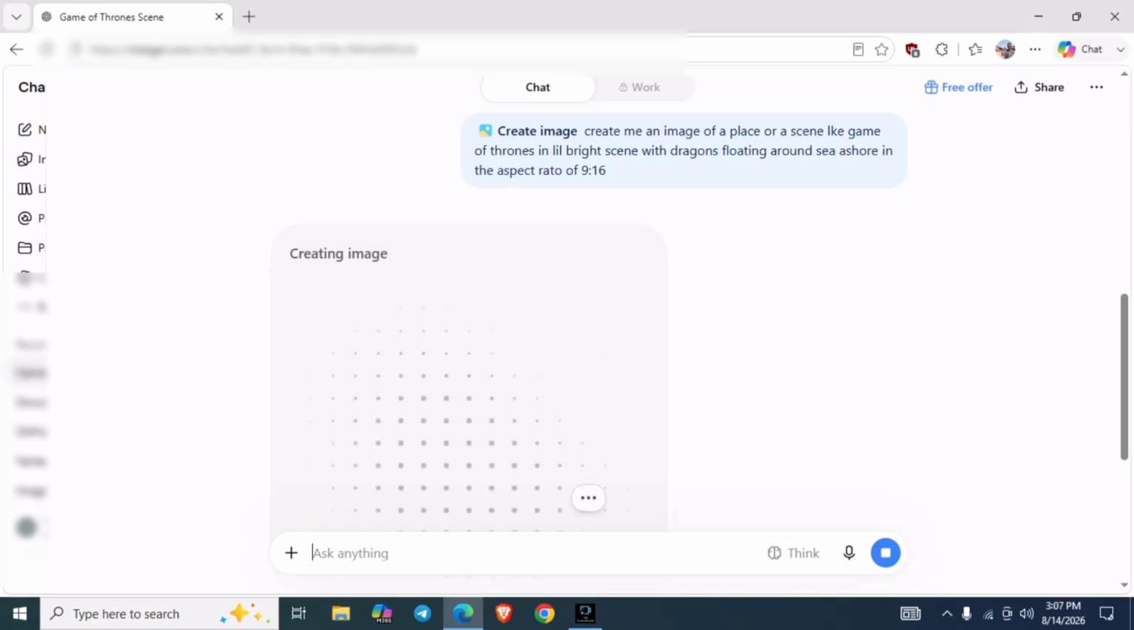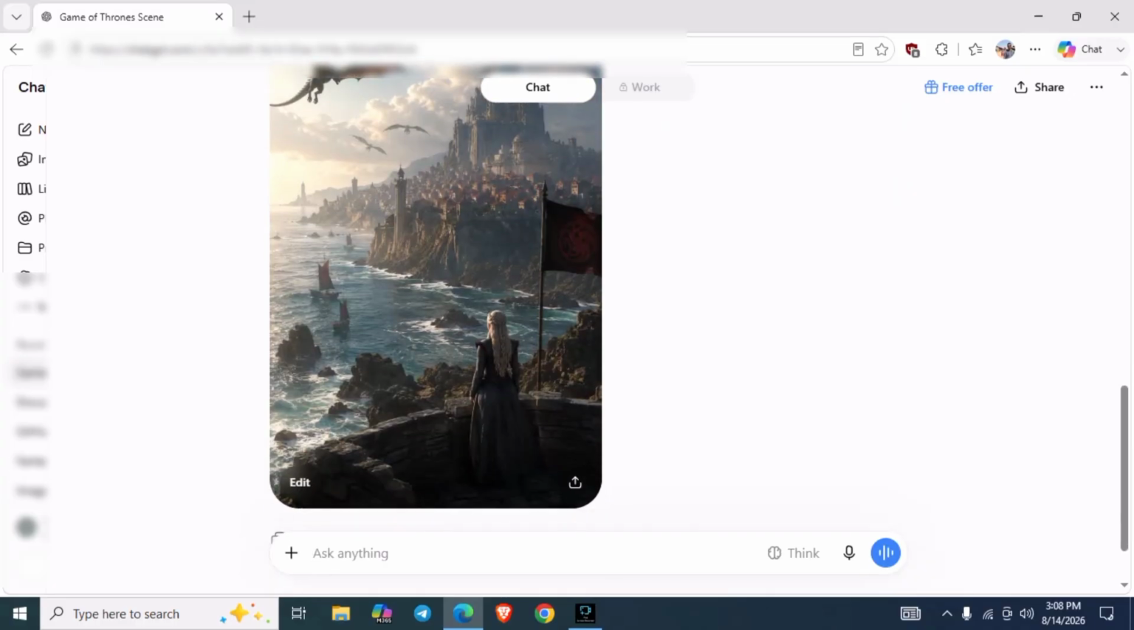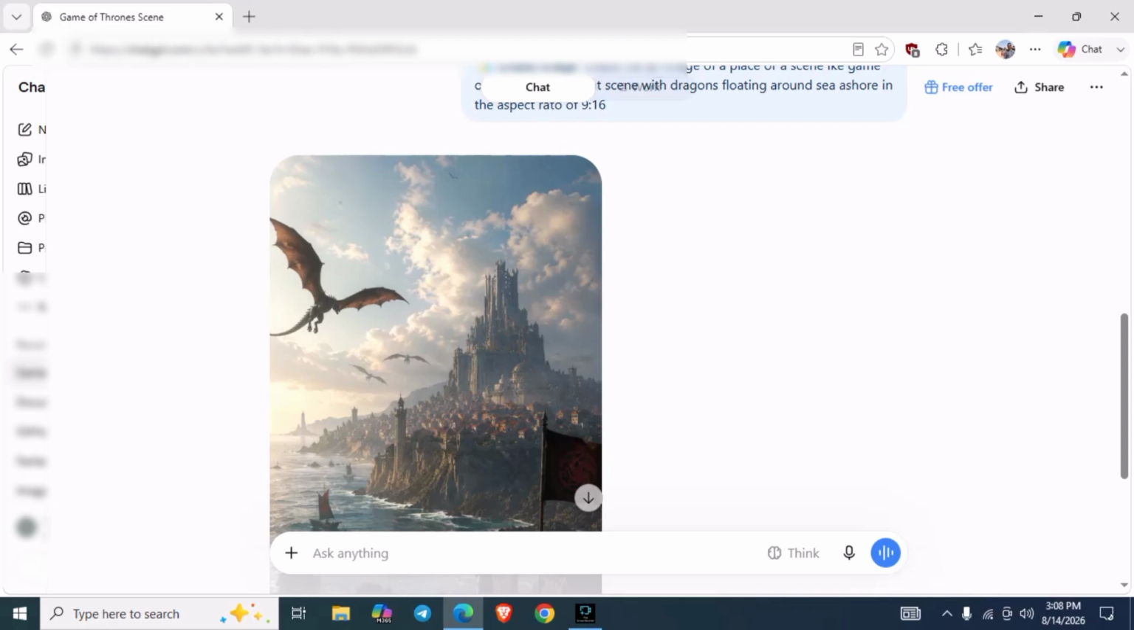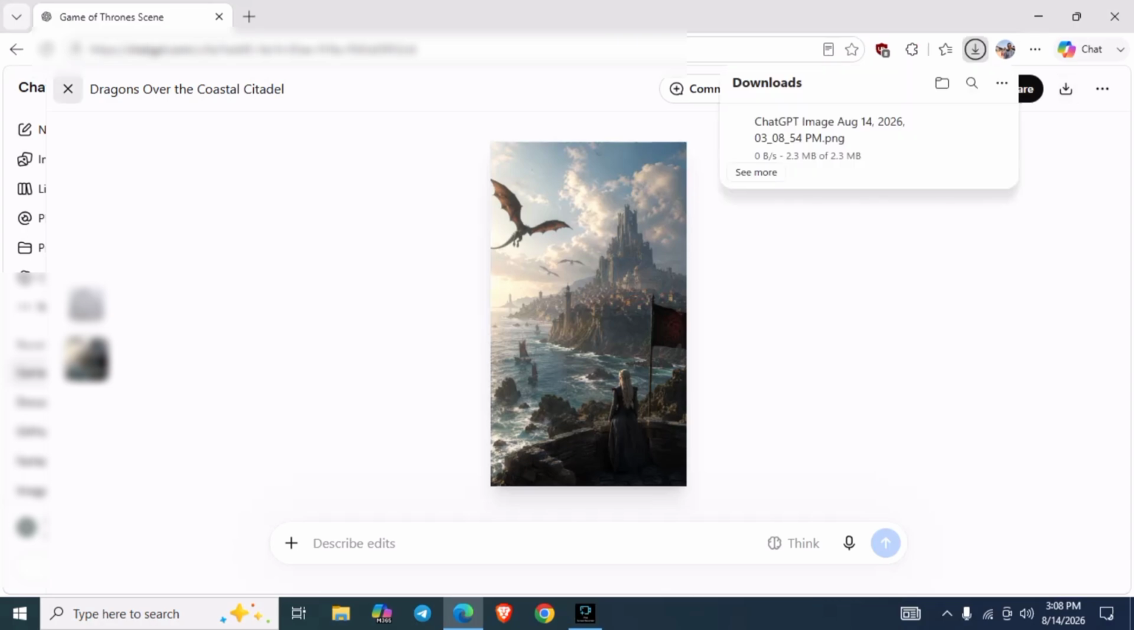So let's wait for some time. One eternity later. So look, it has generated a new image. So I'll just click on it and download it. So our main task here has been done. So I'll download it once again.